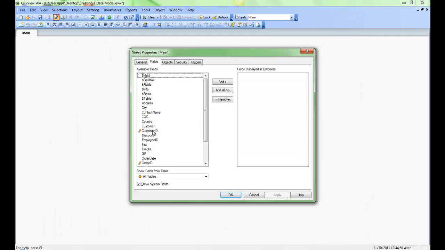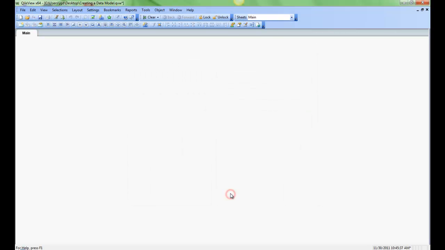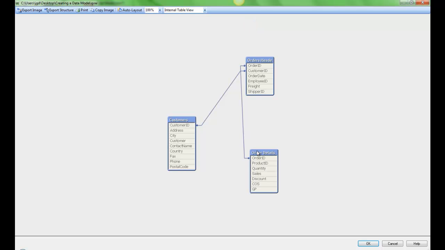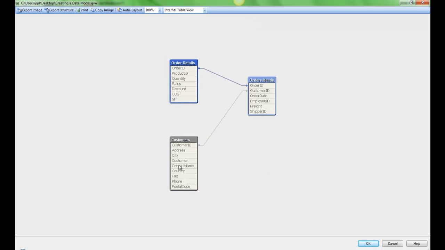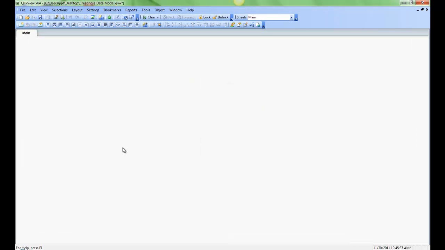Now the data has come in. We'll click OK on the sheet properties, and we'll go back into the table viewer. And you'll notice now that ID field has been removed from the customers table. So we still have customer ID, but we don't have the one just called ID. And the same thing with the order details table. So now I have a data model that is the appropriate data model for my data set and what I'm looking for. From here, I can add list boxes and build out charts and start to build my QlikView application.